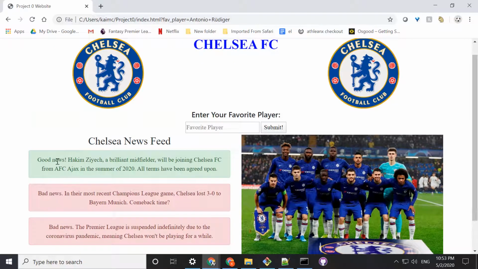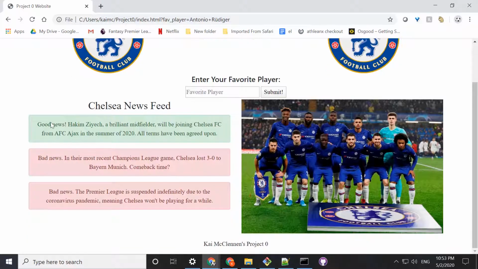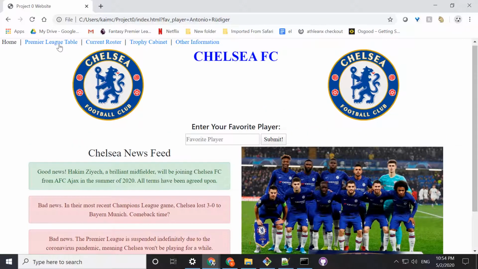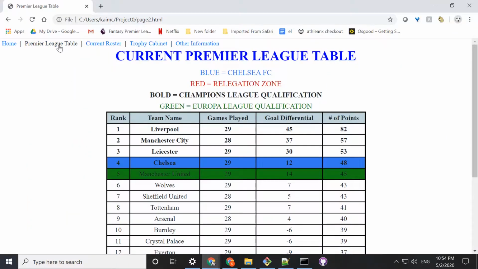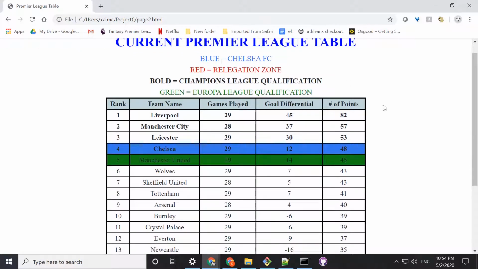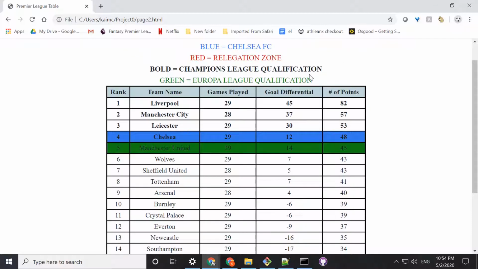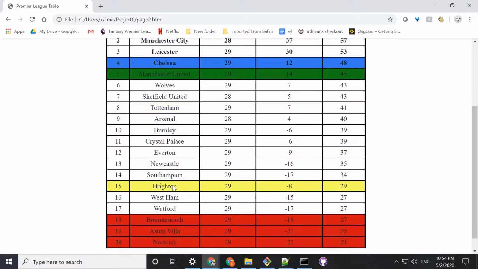There's also Bootstrap's alert component. There are some alerts, Chelsea newsfeed, both good and bad. Then you can go to the Premier League table, and I'll show you the code behind this in a little bit. This is showing the current Premier League table, which is the league that Chelsea competes in. It shows some highlights in different colors and weights for the relegation zone and Champions League and Europa League qualification, and blue is Chelsea, showing the different leagues they can go into next year. And as you scroll over, it highlights each different box, which is kind of nice.